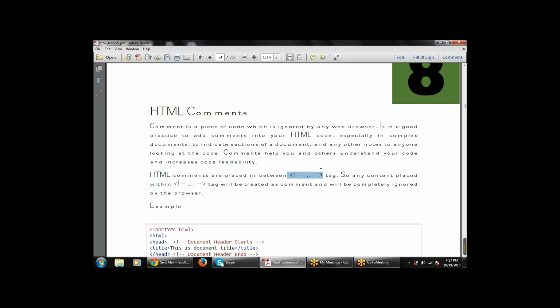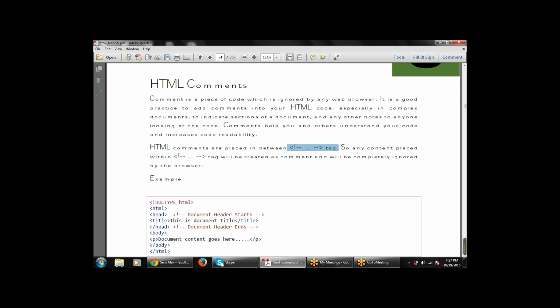HTML comments are placed within this one tag. This is a single line comment, remember. There are two types of comment. One we give within one line only, that is a single line comment. One we give across multiple lines, that is known as a multiple line comment.